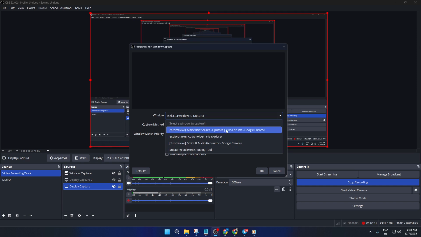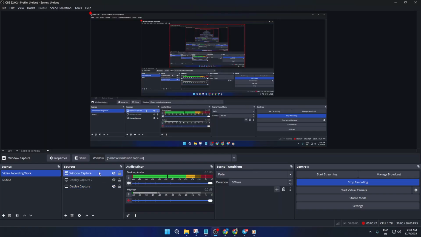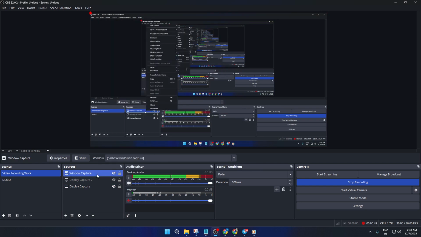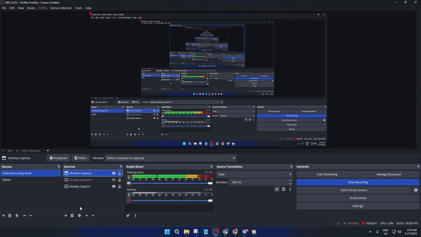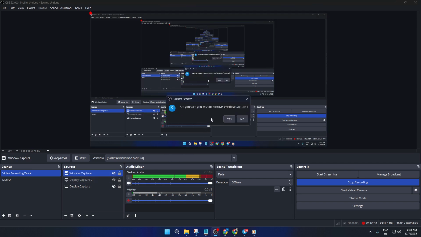Now, for your target window to appear in this list, make sure the program you want to record is already open and visible on your desktop. Sometimes, if the window is minimized or hidden behind others, OBS won't be able to see it. So if you don't spot it in the dropdown, just bring it up on your screen first, then check again. I get a lot of comments about this. Don't worry if your window doesn't show up right away. It's a common hiccup and a quick fix.